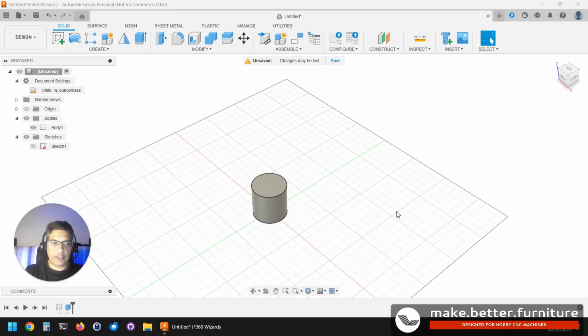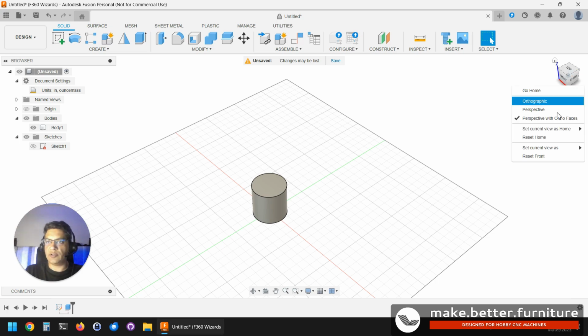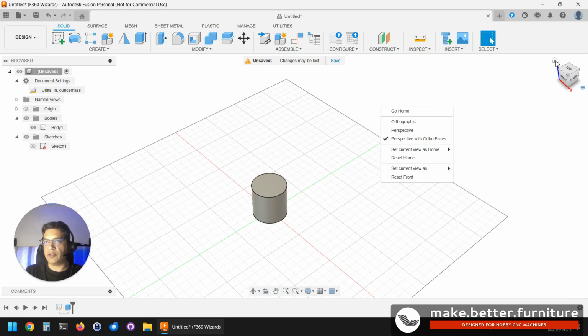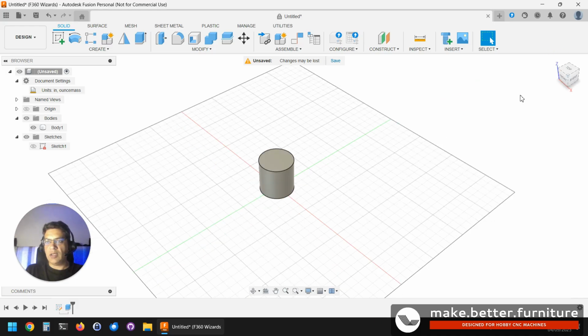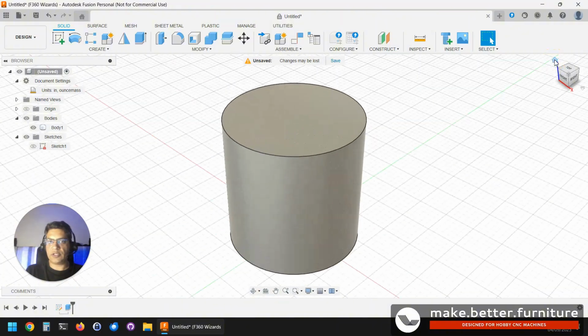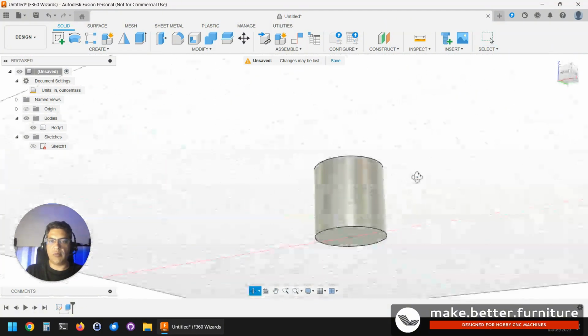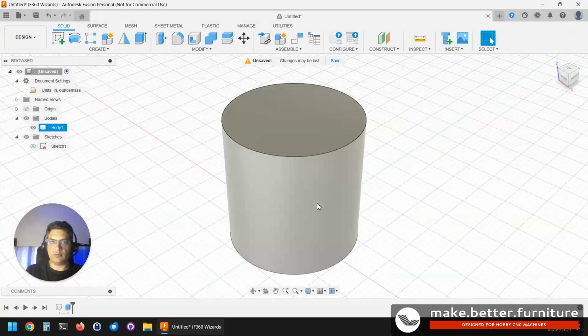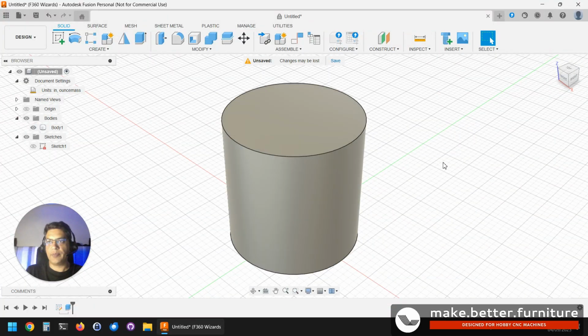So the first thing you have to know is that once you come closer to this cube here, you can see that different options are available, including this home icon. Whenever you are lost somewhere, you can always click that button to come back to the original view, the home view. This is the home view.